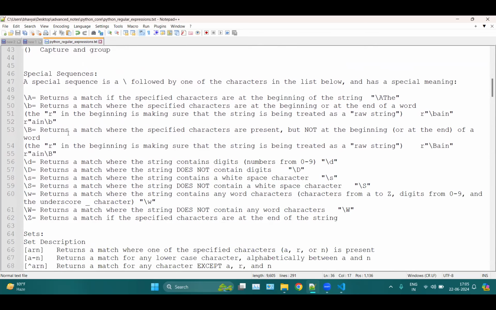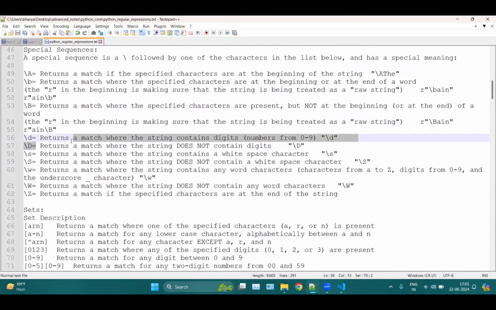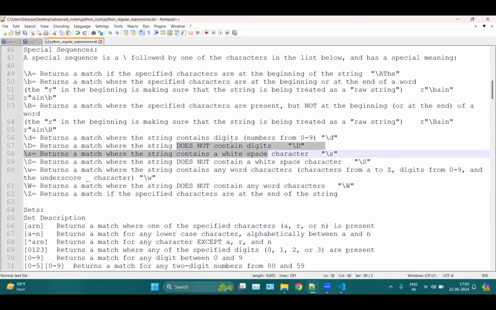Then we have the special sequences. The special sequences are for searching for a specific pattern. For example, \A is for searching at the beginning of the string. Here we are checking if the string starts with "the" or not. \b will return a match where the specific characters are at the beginning or at the end of the word. Then we have this \d, which is for numbers. We are checking if it contains a number or not. And this capital \D, we are checking that it does not contain digits, which are numbers.